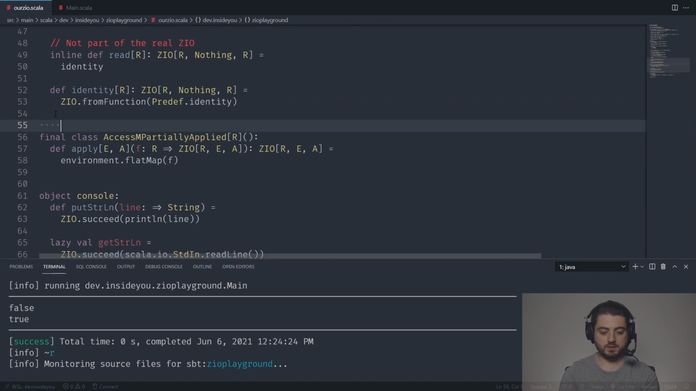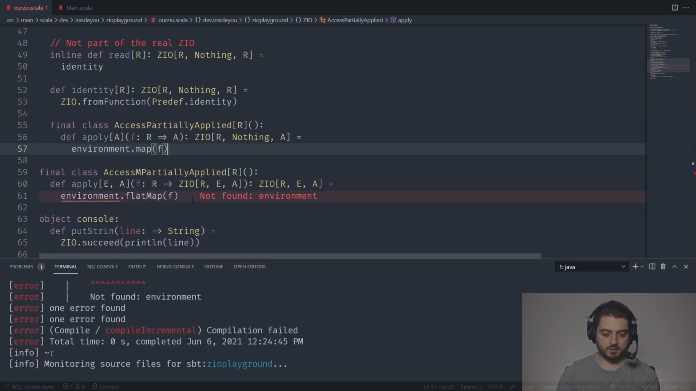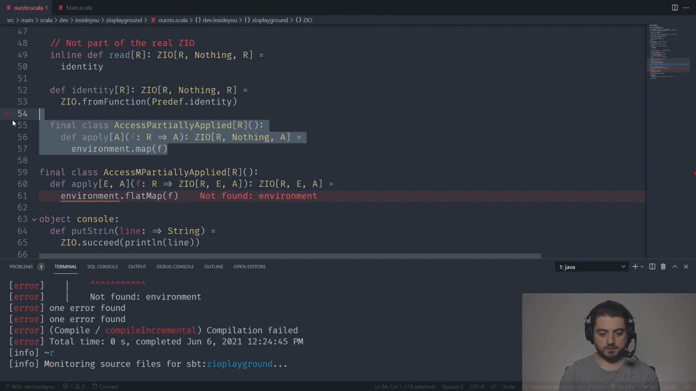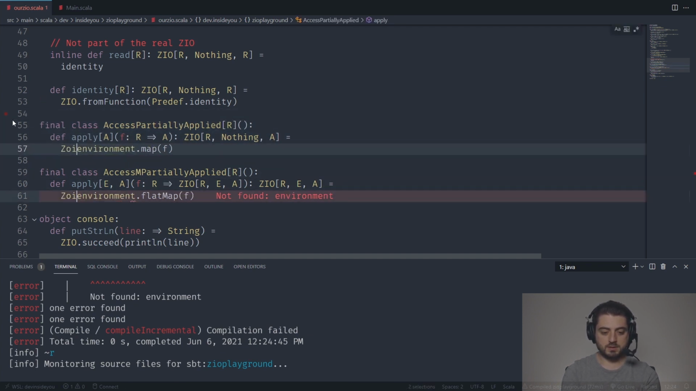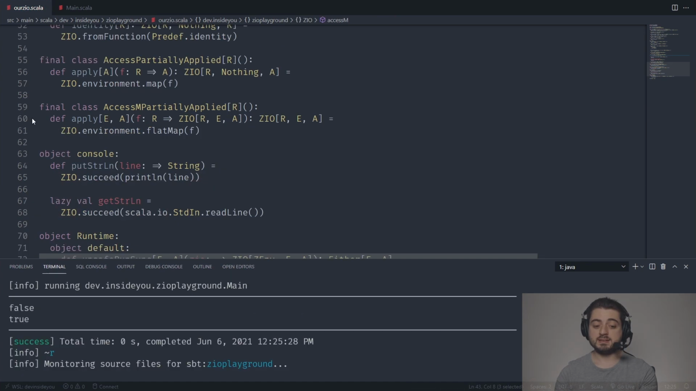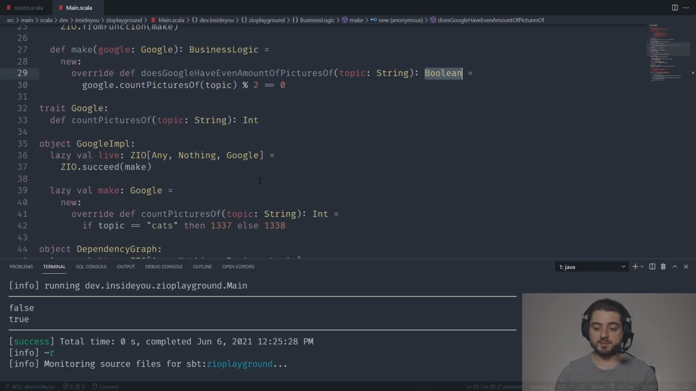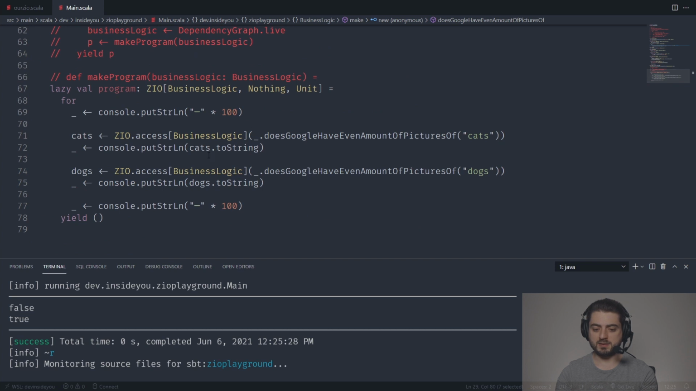Let's have it over here. Okay, like this. So that's going to be ZIO.environment. Let's continue with the pattern because we're actually not done. Even though it got a little bit better over here, we still need to specify the types, and it's actually very, very long.